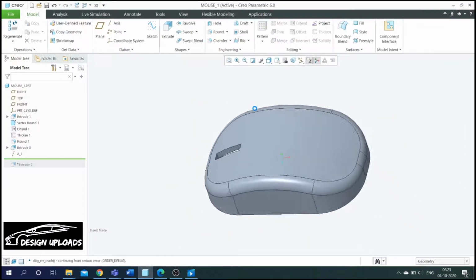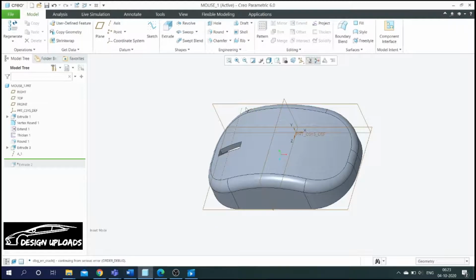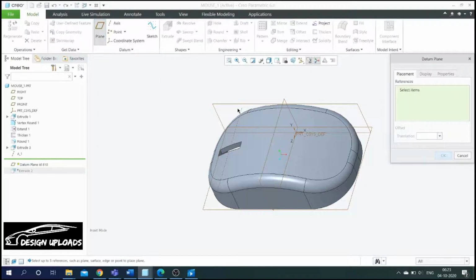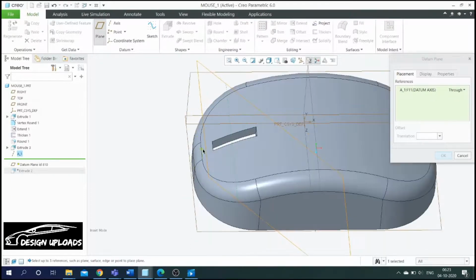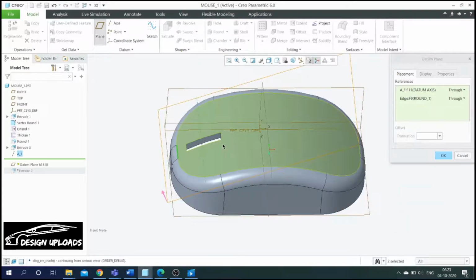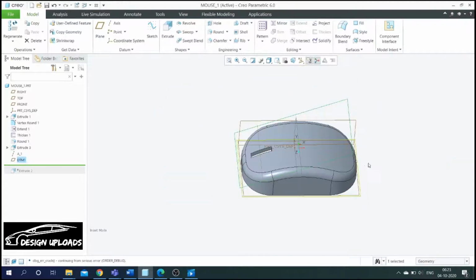We are going to form a plane on the basis of this axis which we have formed before. First select a plane and select the axis which we have formed, and select this edge. Therefore a plane has been formed on the surface. Give OK.